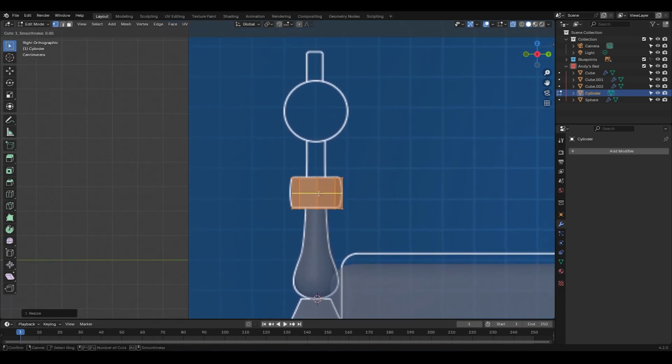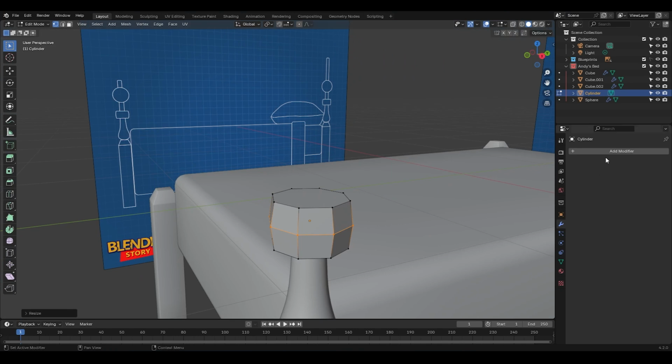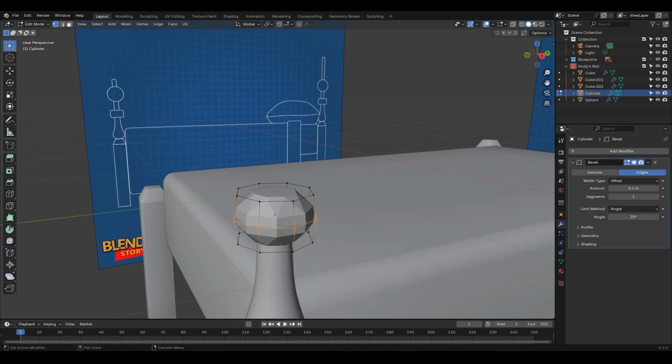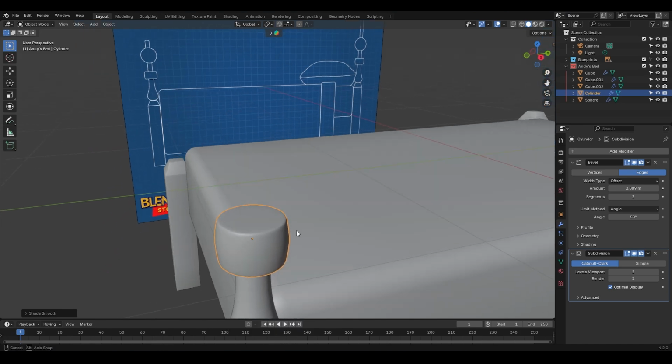I'm going to add an edge loop in the middle and scale it up a bit for better shape. Switching to Perspective View, I'm going to exit X-ray mode. Now I'm going to add a bevel modifier. I'm going to change the segments to 2, reduce the bevel amount, and increase the angle so it doesn't affect the cylinder's side edges. Then, with Ctrl-2, I'm going to apply a subdivision surface modifier at level 2. Right-click, and let's enable Shade Smooth.